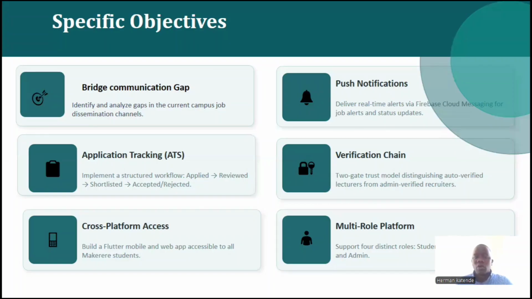Then we are looking at push notifications, delivering real-time alerts via Firebase Cloud Messaging for job alerts and status, where a student who is applying is supposed to get real-time alerts on whether the application has been accepted or rejected, depending on the terms and conditions in that job posting. Then we look at cross-platform access, that is mobile and web application access. Then the verification chain, where the jobs have to be verified. Then the multi-role support, where it supports distinct roles: the students, the recruiters, the lecturers, and us, the administrators, who are involved in this system.